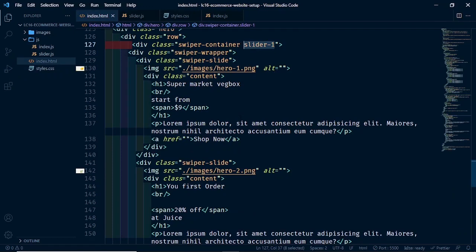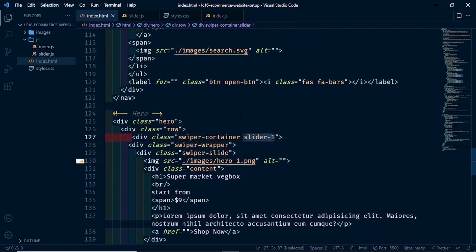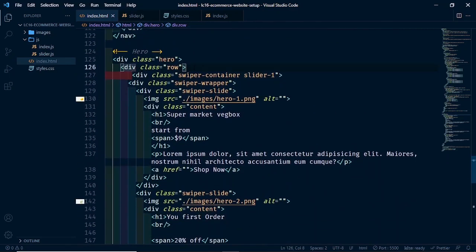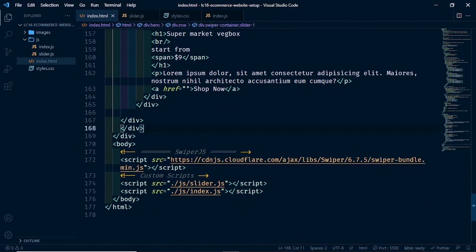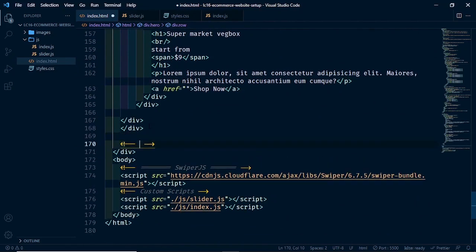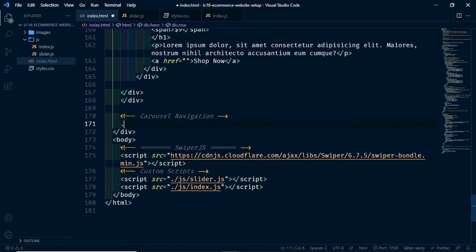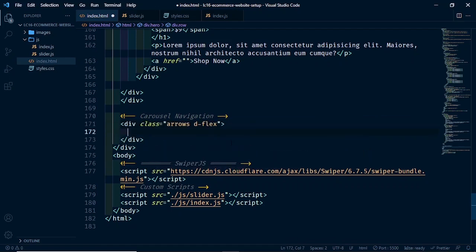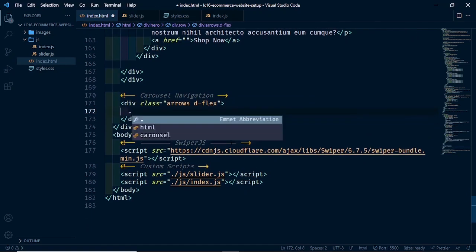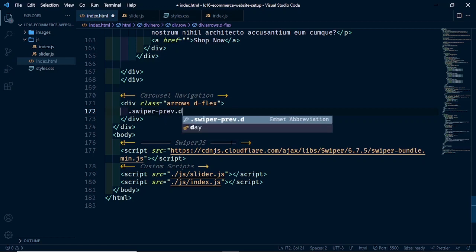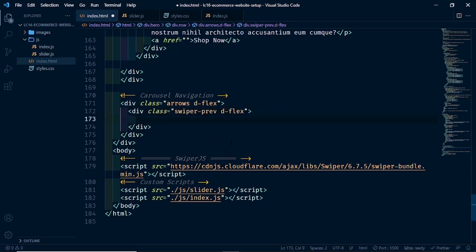Then below there, so it should be within the row. So within the row, let's have a comment of carousel navigation. Then let's start with a div with a class of arrows, and let's also give it a class of dflex. Then within this div, let's have a div with a class of swiper-prev, and let's also give it our dflex class. Then within this, let's have our icon.